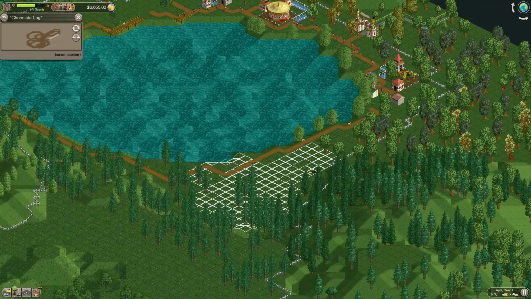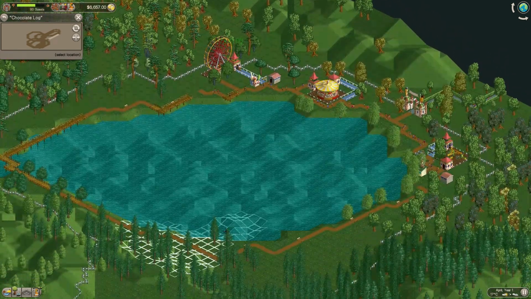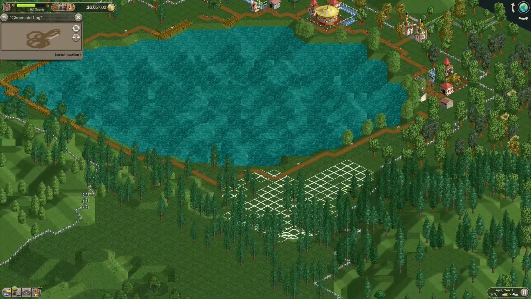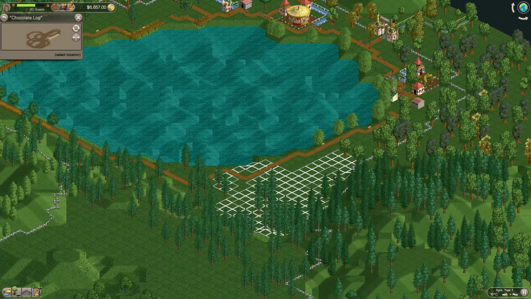You have a goal for each scenario. I can't remember what this was. I think it was something like you have to have a 900 rating or something by the end of year 3. You have the year and the month in the lower right corner.